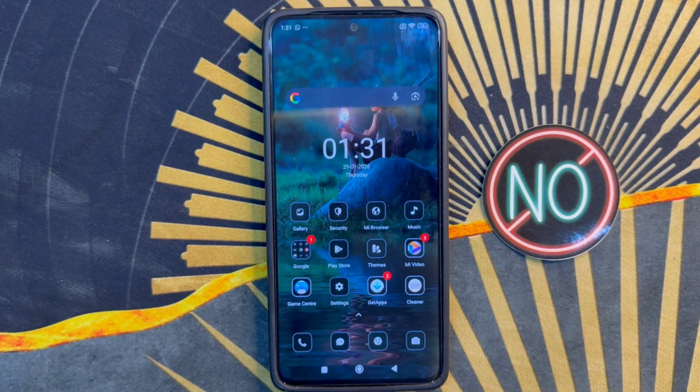So that's how you can fix the screen won't turn on issue on Redmi Note 15.